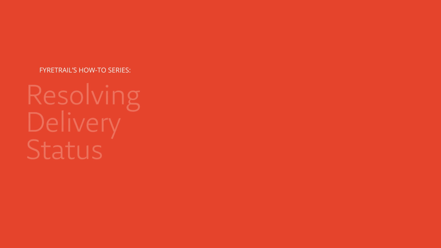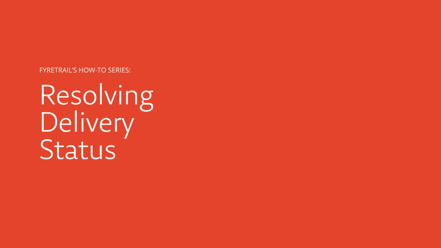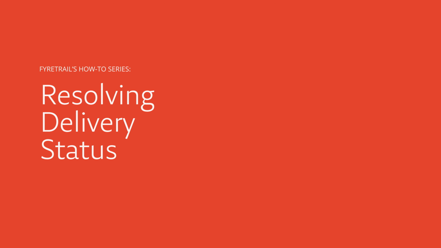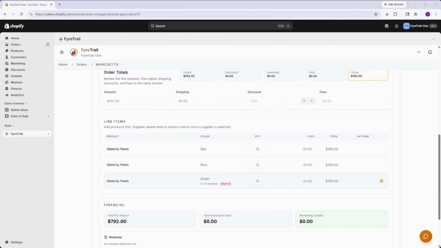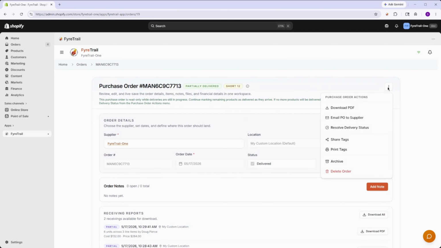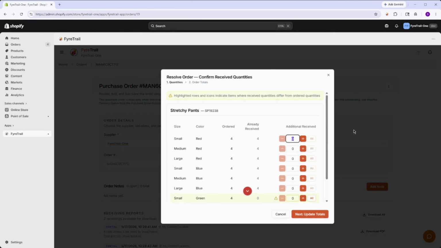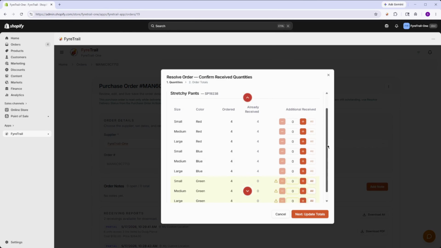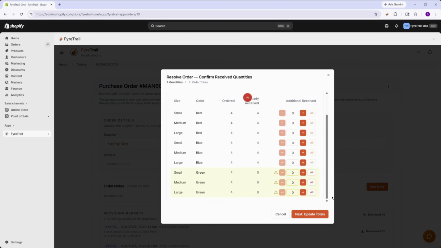Finally, let's talk about resolving the order. When a supplier confirms that no further shipments are coming, it's best practice to close the order out so it doesn't sit in your pipeline. Click the menu and select Resolve Delivery Status. This allows you to review the final total quantities received. If everything looks correct, click Next to move to the Totals Adjustment step.